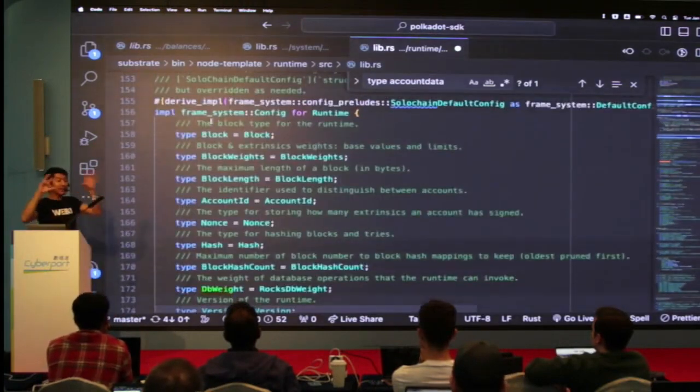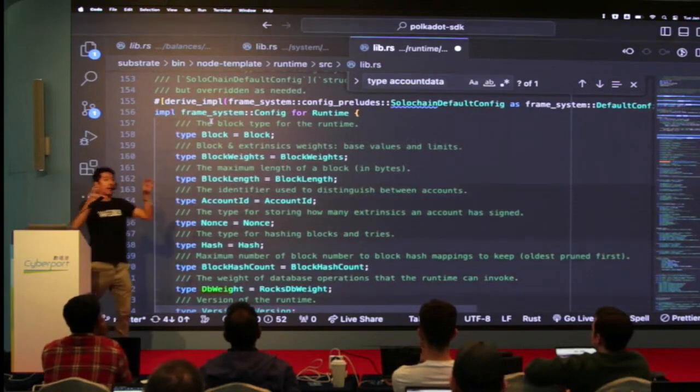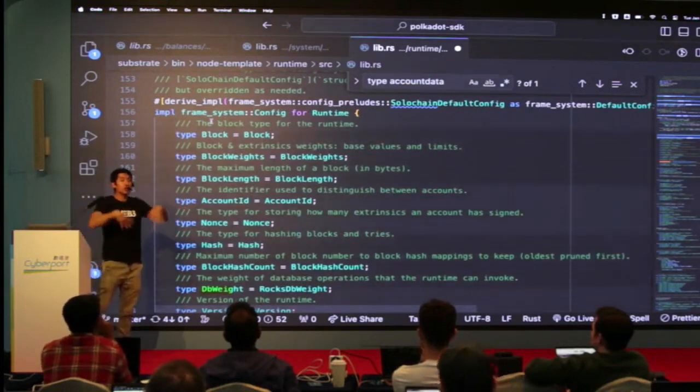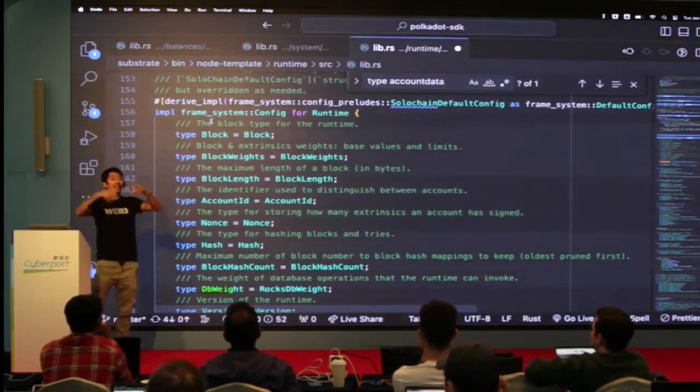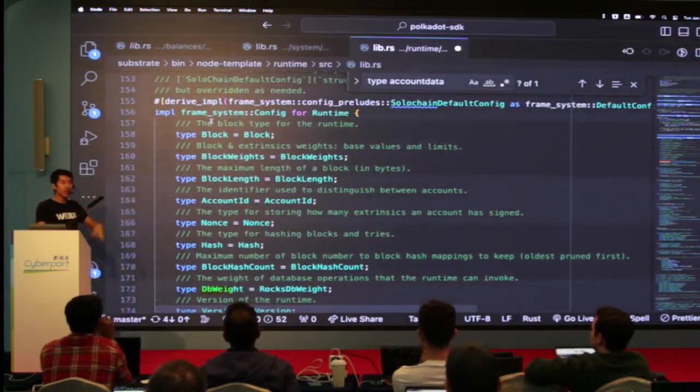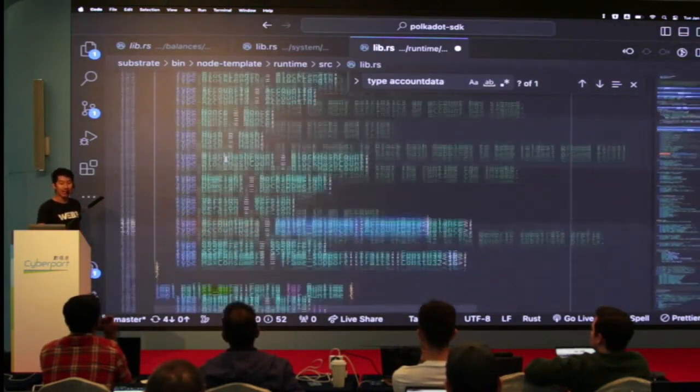Again, frame system is not tightly coupled to pallet balances. That'd be terrible, because then you couldn't build your own balance system. But we can loosely couple and do some Rust magic to connect these two. So system is now connected to pallet balances.